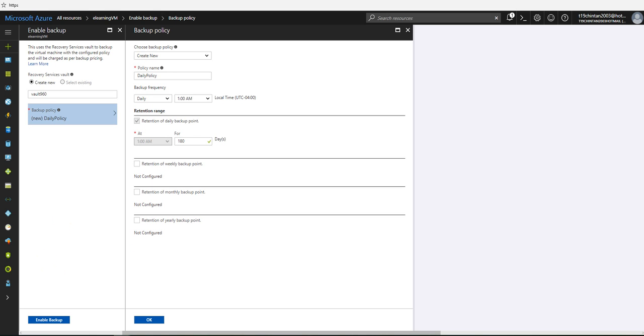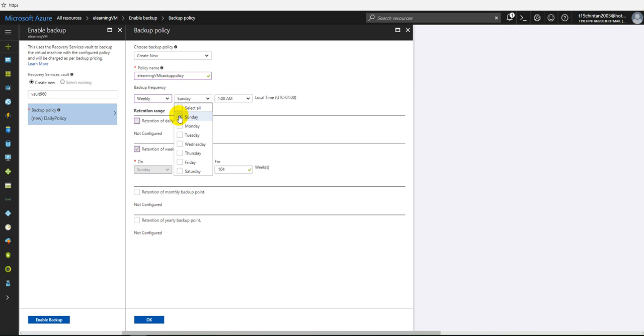All right, let's just do that. You can choose the backup policy as create new. Right now we don't have any backup policy. Just name this e-learning VM backup policy. You can specify the frequency as weekly, Sunday, or maybe Monday at 1 a.m.